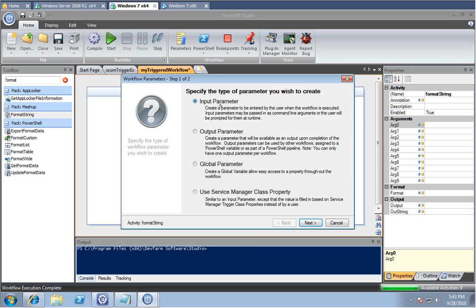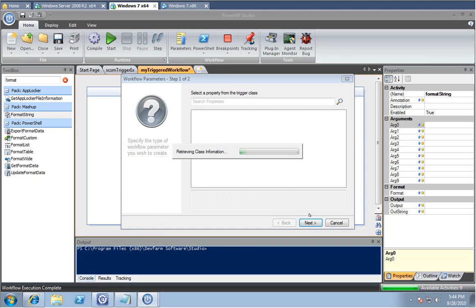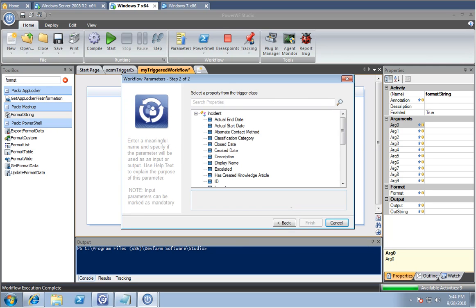If you notice, we have several different ways of creating parameters, but the last one for a Service Manager triggered event is that we can now bind to a Service Manager class property. Right now, we're going to retrieve all the class information from the management pack and provide you a pick list. This takes a few seconds. Once it's done, you'll see it's cached.